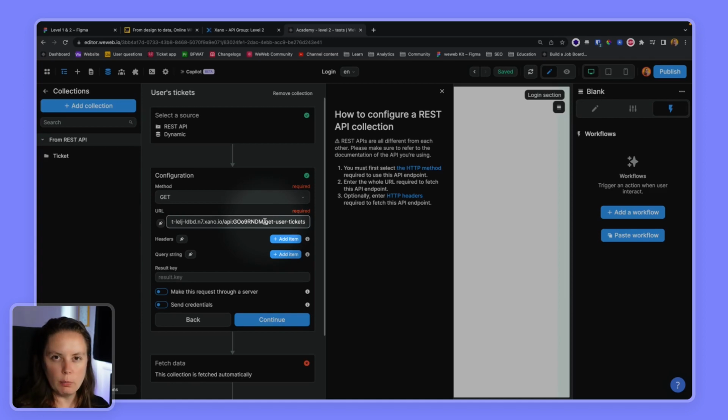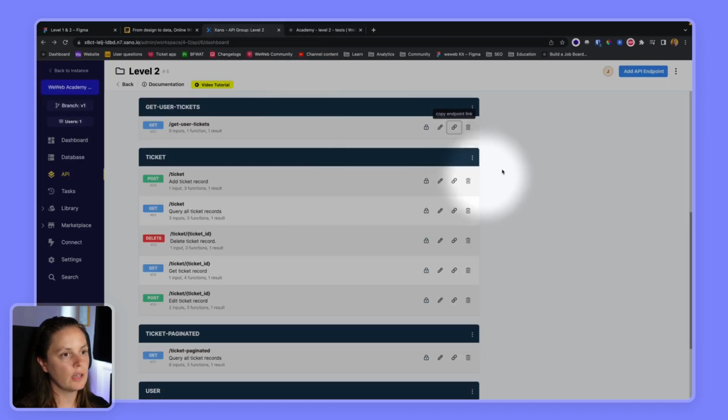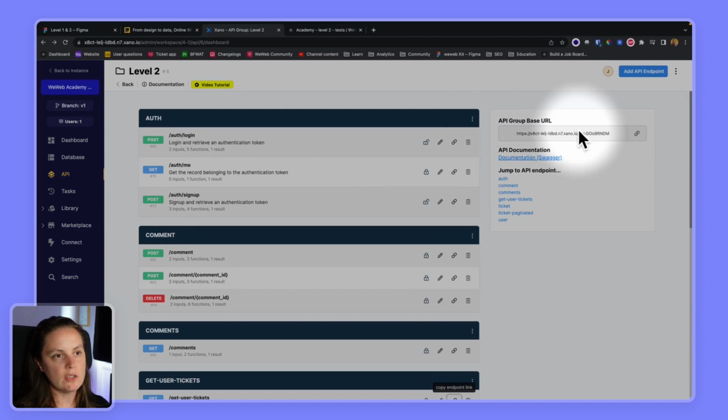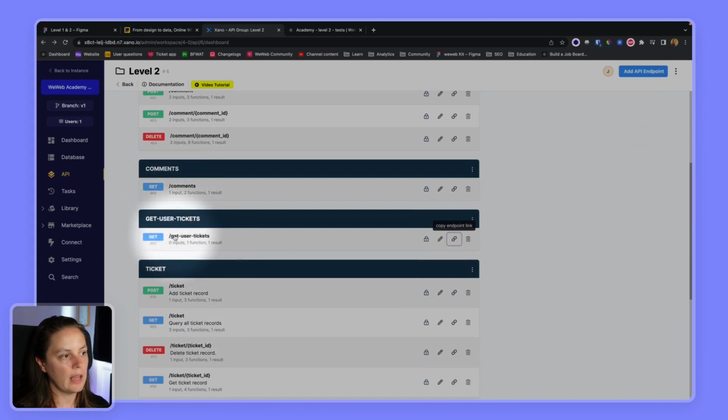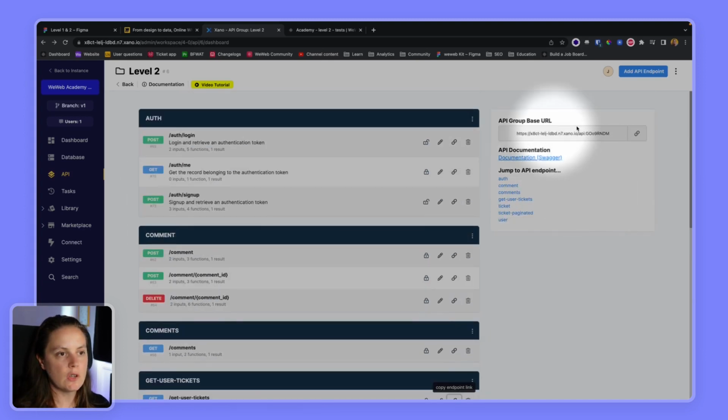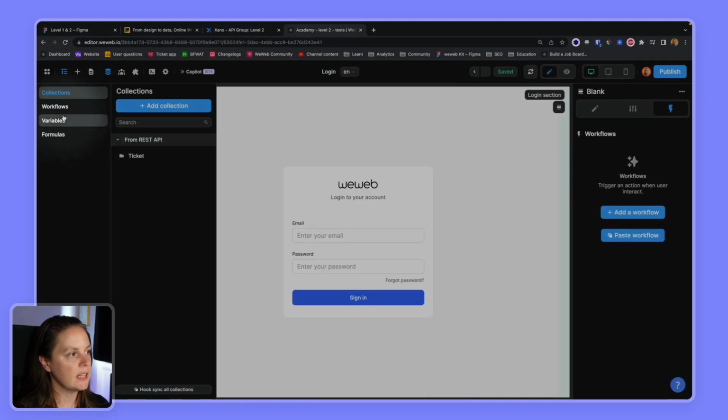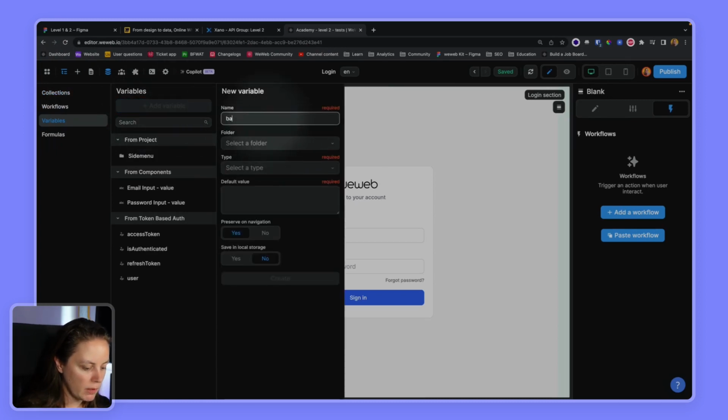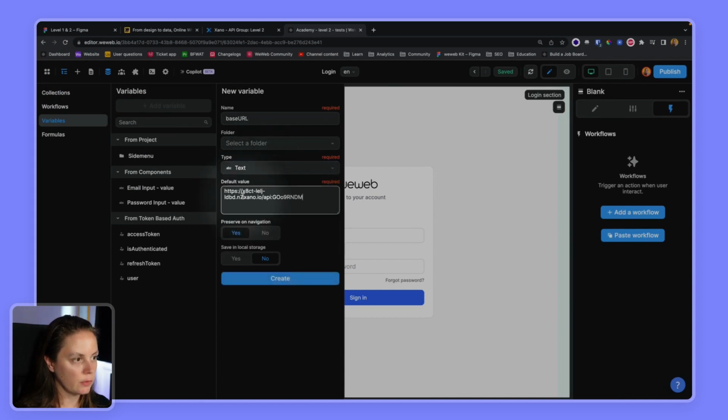Except I'm going to do things a little bit differently because I anticipate that as my app evolves, perhaps the backend will be somewhere else. Perhaps the server will change. So if I look at my API group base URL in Xano, I see it's here, and then I have API path like /get users tickets. So this part here, I want to copy and in WeWeb place it in a variable. I'll call it base URL. It will be text, and the default value will be what I just copy pasted.